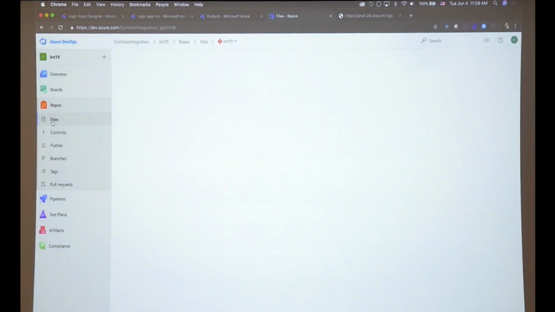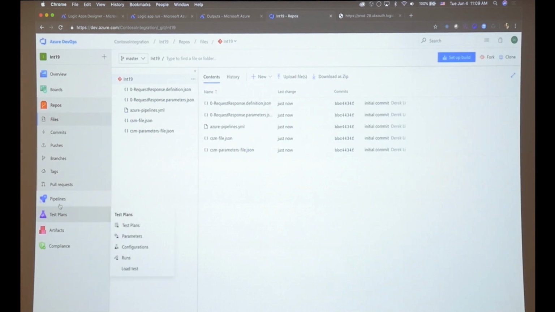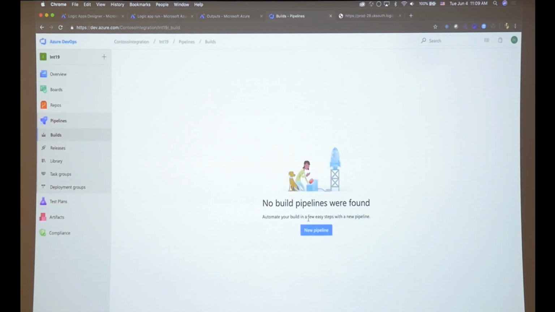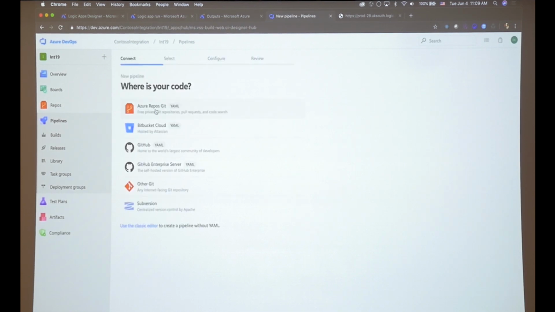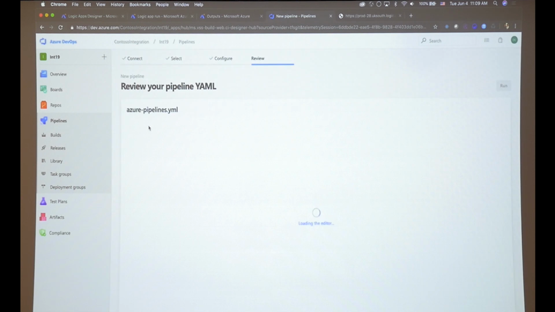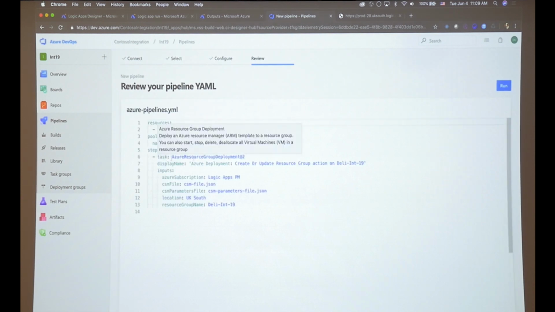Now let's refresh, and here are my files. And the only thing I have to do from this point is go to pipeline and say I want a new pipeline. It's going to be based on my repository. And it picks up the YAML file that we generated for you. And I can just run it.